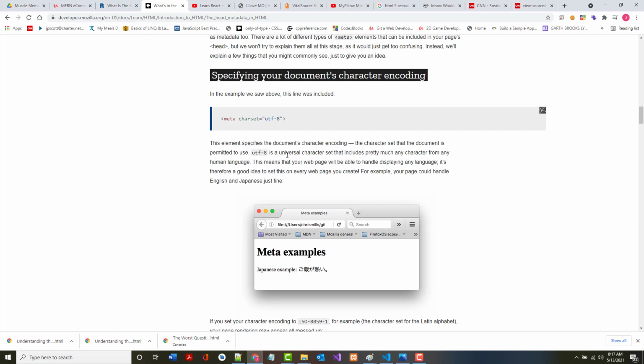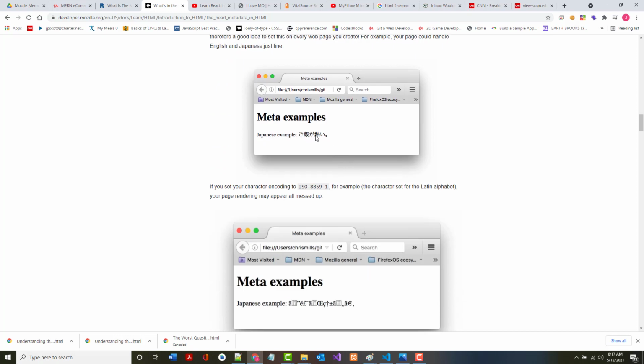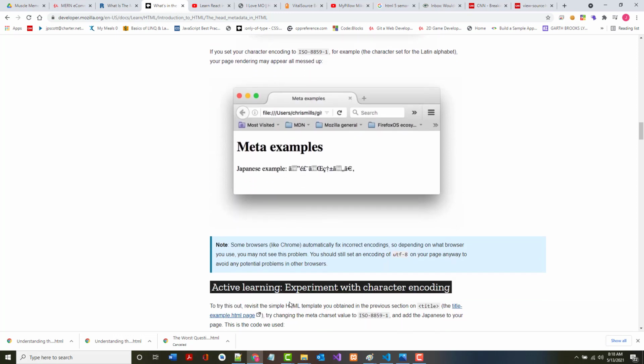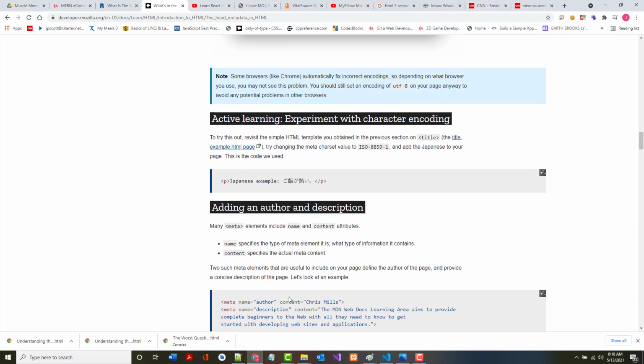Notice it says UTF-8 is a universal character set that includes basically any character in any language. All right. So they show an example of using it with Japanese. Totally fine. It says if you set your character encoding to something else, it may look different. So this is valid Japanese, supposedly, and that looks a little bit different. Quite a bit different. Some browsers, as it says, like Chrome, will automatically fix character encoding. So depending on what browser you use, you may not see this problem.